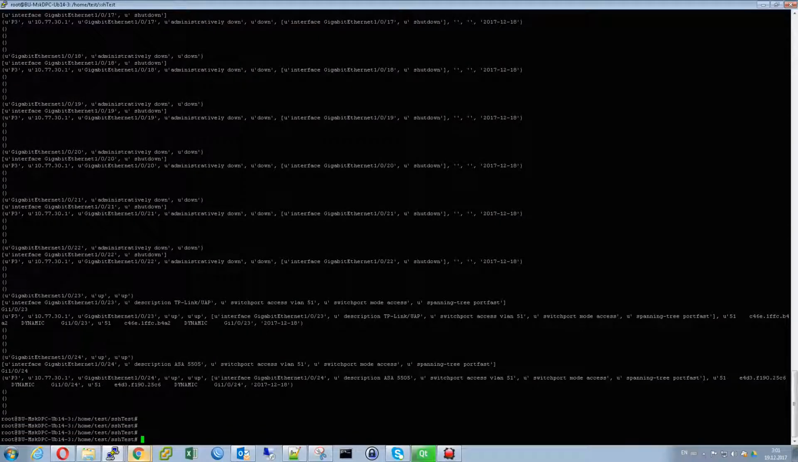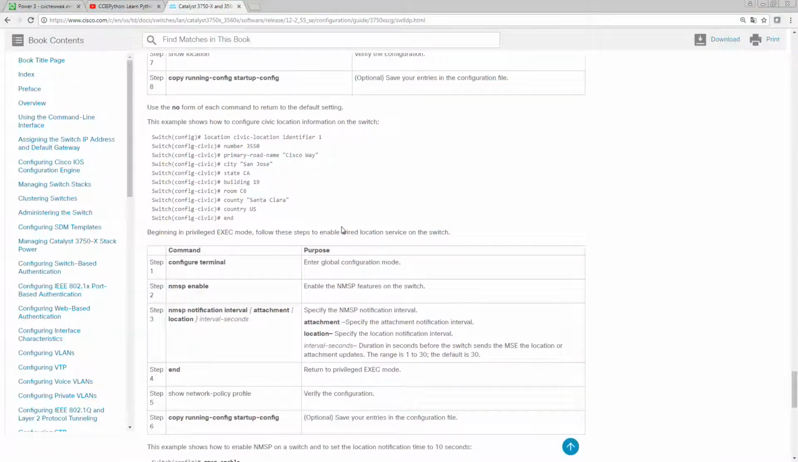Also I want to tell you, in Cisco devices we can do the following. You can put information about where the device is located, and then we can put it into the database also. So here we see that by using these CLI commands, we put information about room number, country, city, state, and so on.